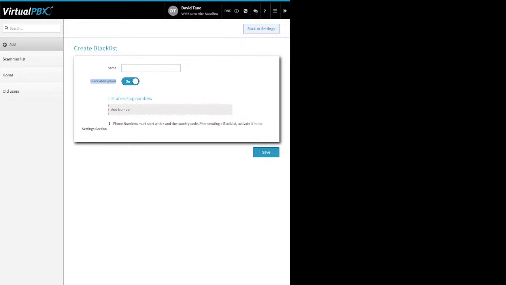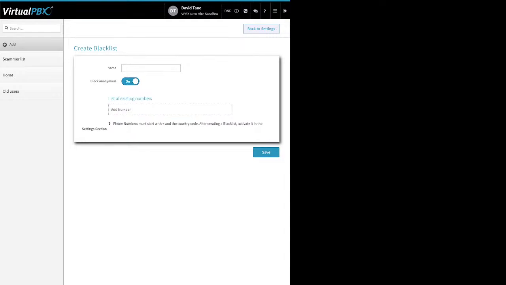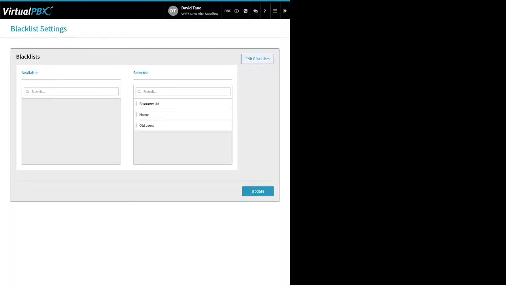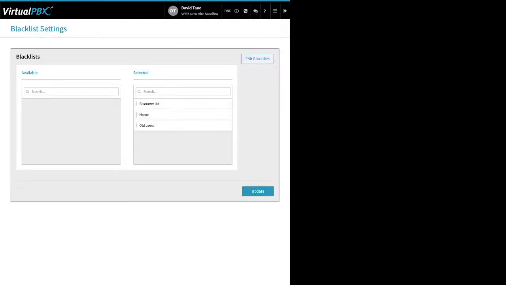But beyond that, down here, you would click on Add Number, put +1 area code and phone number, no spaces, dashes, or parentheses. Keep clicking Add to add more numbers until you're done. And then when you're done, you would click on Save. Now, once you click on Save, click on Back to Settings up here at the top, and then make sure your list is on the right here under Selected, right? So like you might have to click and drag it over, and then click Update. Even if the list is already over here on the right, click Update if you added anything to it.